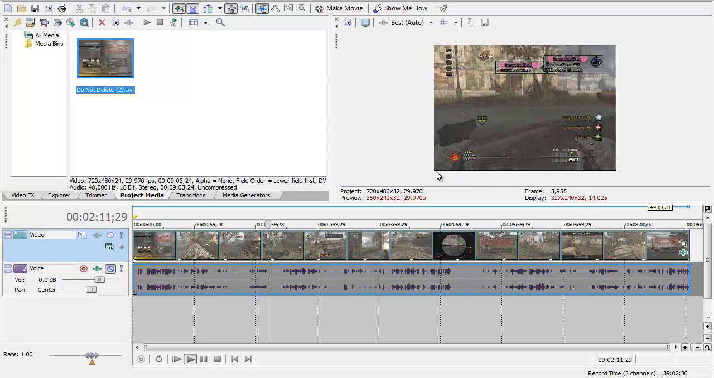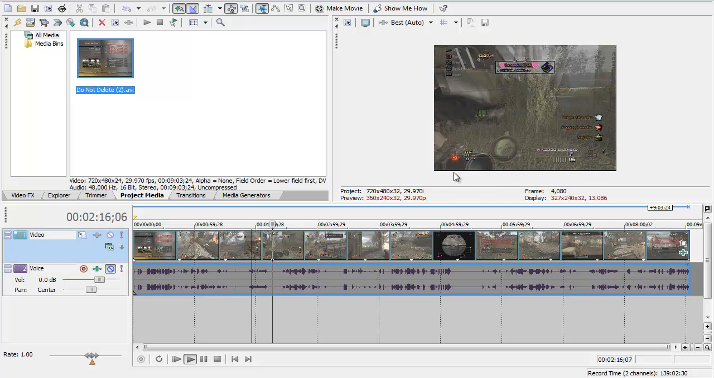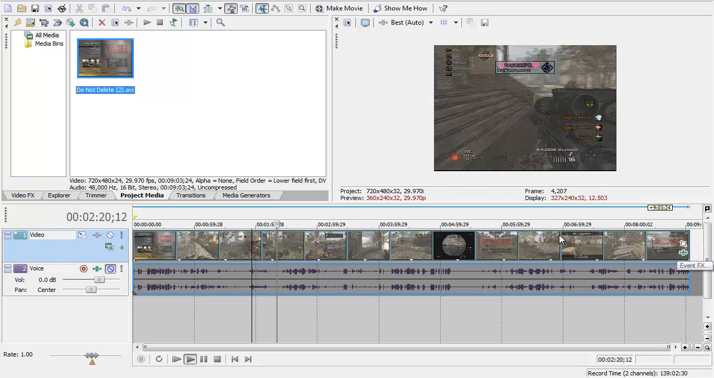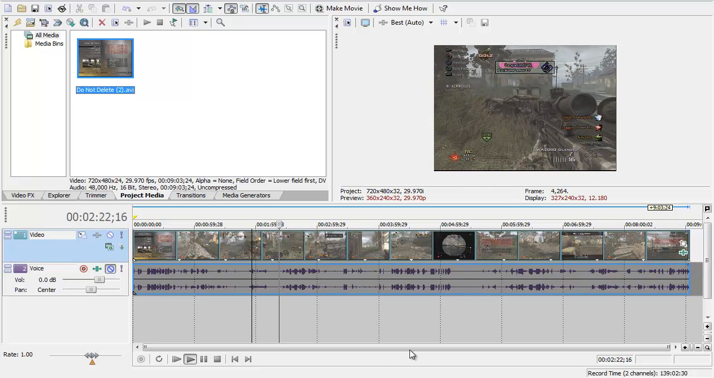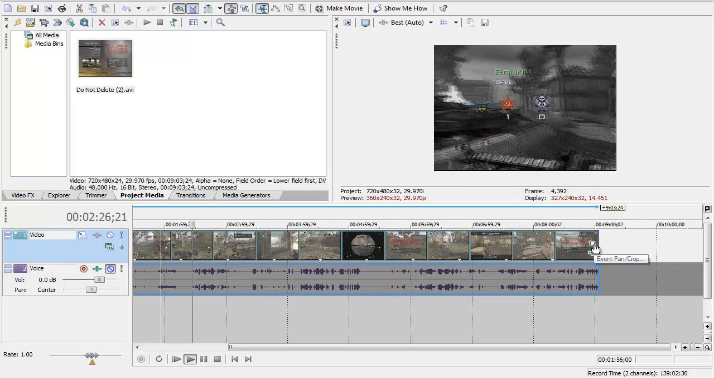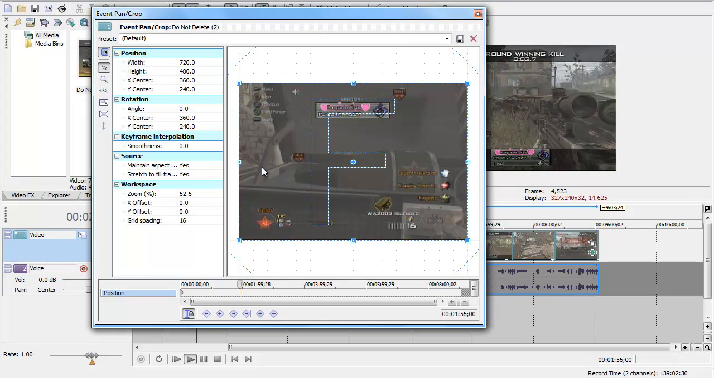So there's that. Next, what you're going to want to do is we're going to get rid of this black kind of bar right there. If you can see that right there, we're going to want to get rid of that because that doesn't look very good. So what we're going to do is we're going to come to the very end of the clip, and this first box says Event Pan Crop. You're going to want to click on that, and this screen right here is going to pop up.